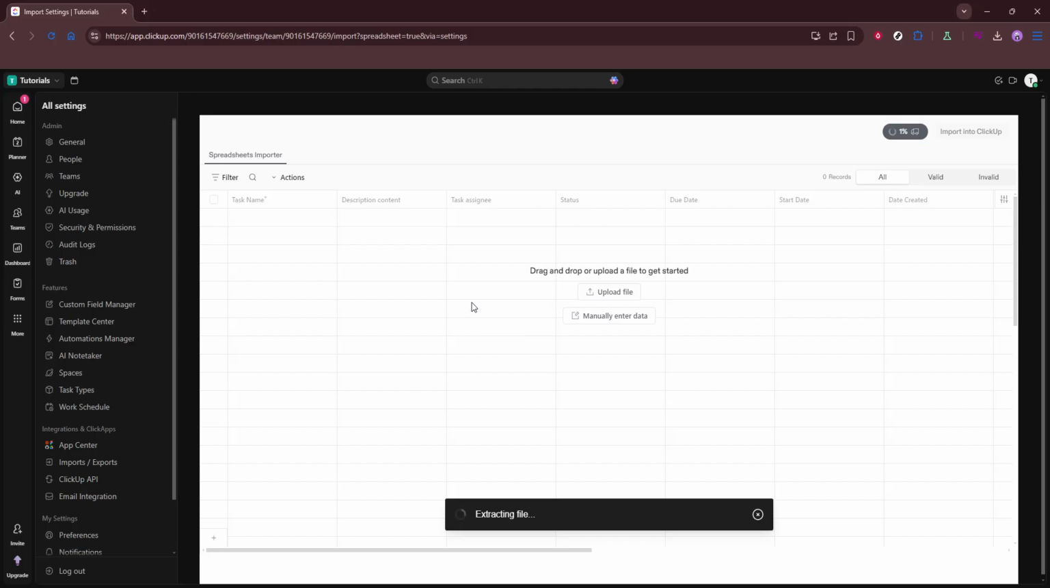Once the file is uploaded, ClickUp will guide you through the remaining on-screen prompts so your data lands where it should. That's it. Your CSV is on its way into ClickUp, ready to power your projects and keep everything organized.